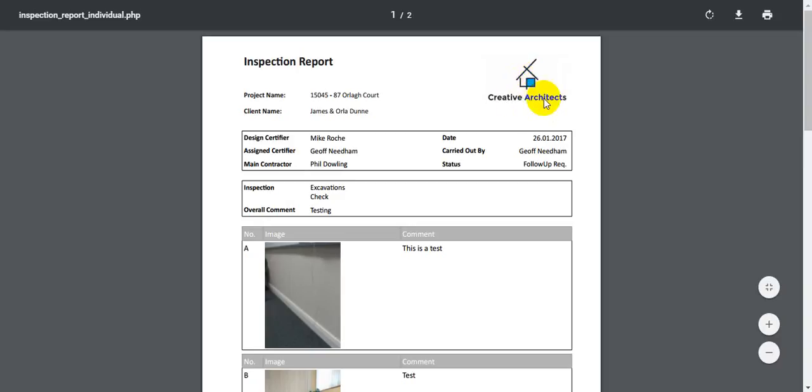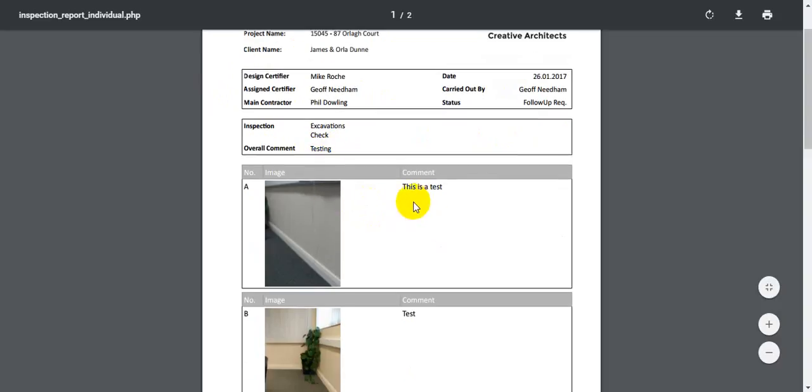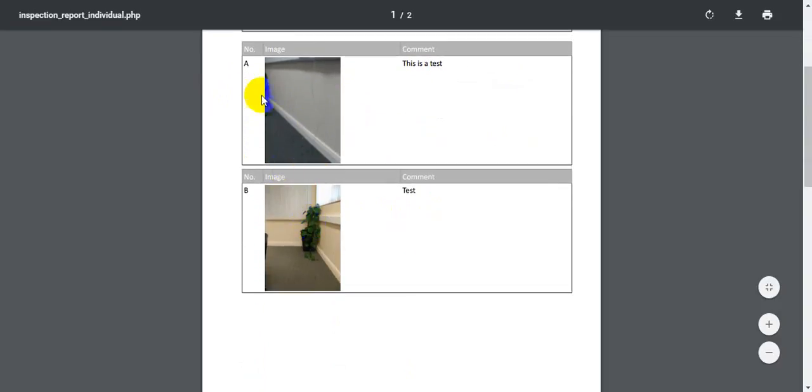with the Creative Architects logo. Obviously it'll be your own logo, and all this information then will be pre-filled up until the status. So the status you pop in yourself, the inspections are already pre-filled as well. You pop in the overall comment, you type in the image specific comments, the images come in from the app as well, and you'll notice the tags coming in against those images.